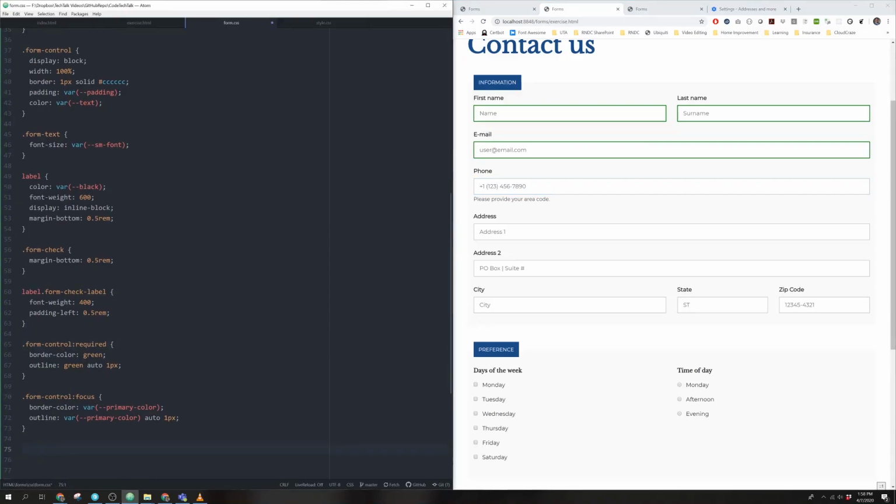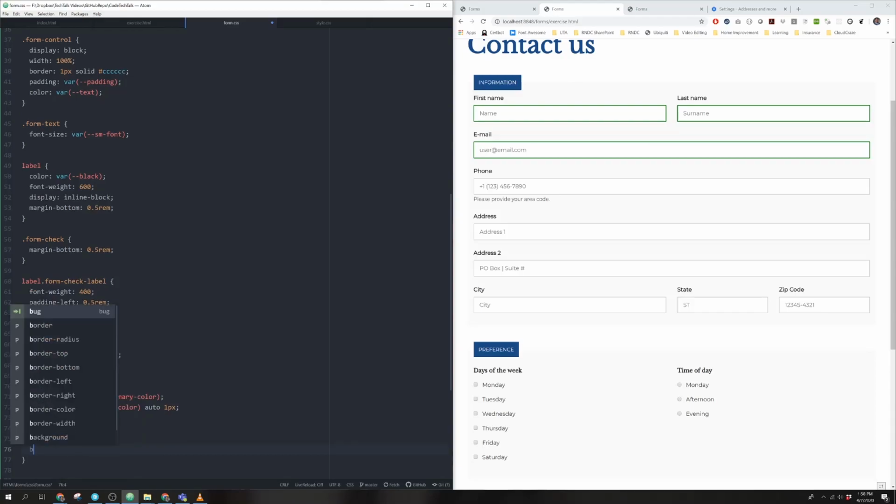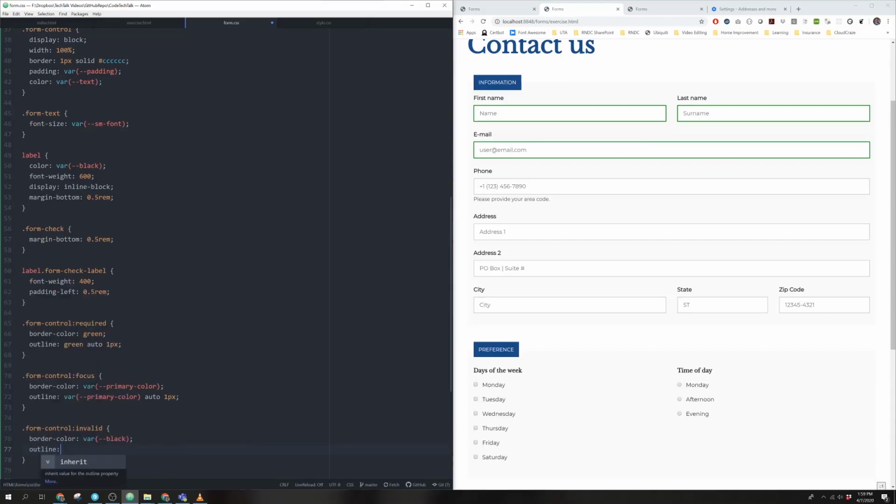if you have something that is invalid, then you can do form control invalid, and then you can change again your border color, and let's go ahead and change it to black, and then our outline to black as well. And now you know that these form fields are required.